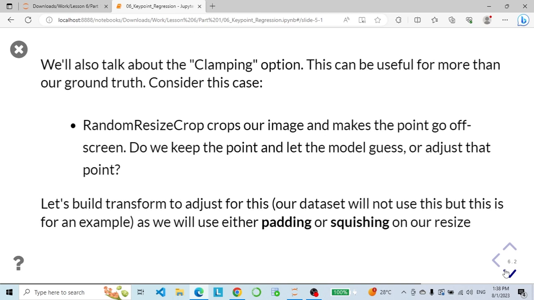So the first thing that we are going to talk about is clamping, that clamps the points in a batch of tensor point data between a minimum and maximum value specified by the user. So let's consider this case. Random resize crop crops our image and makes the points go off the screen. Do we keep the point and let the model guess, or adjust the point? Okay, so let's build a transform to adjust for this.